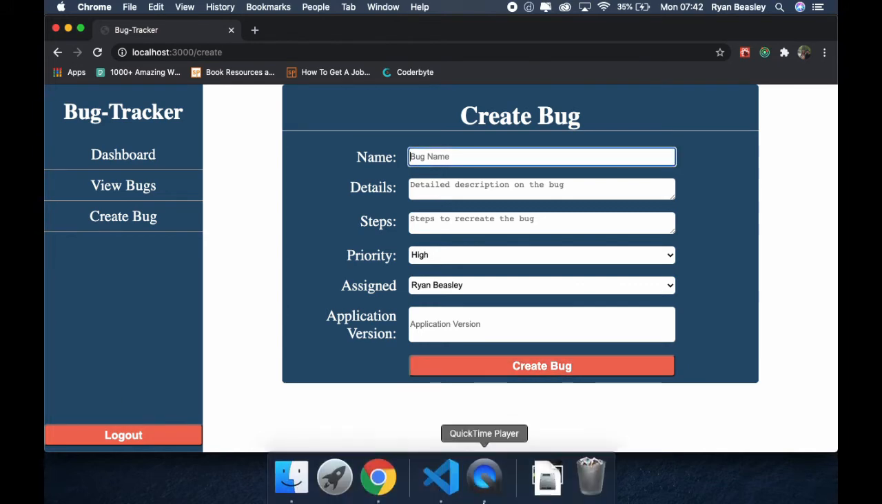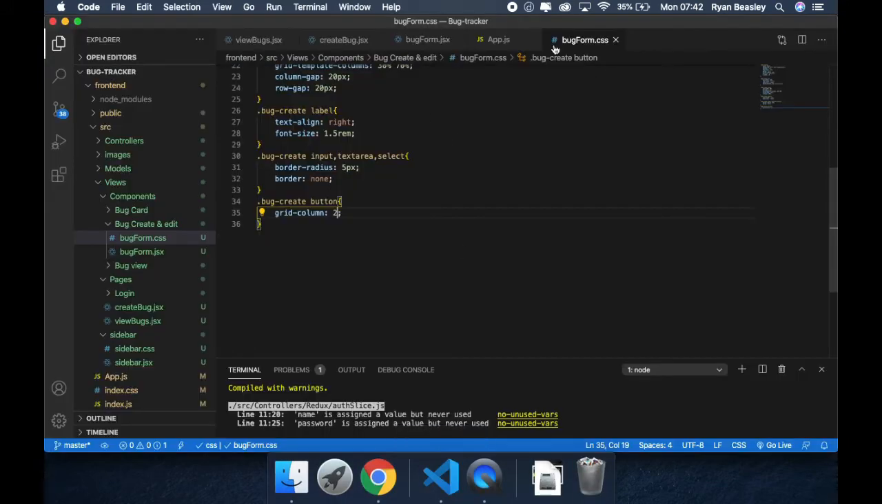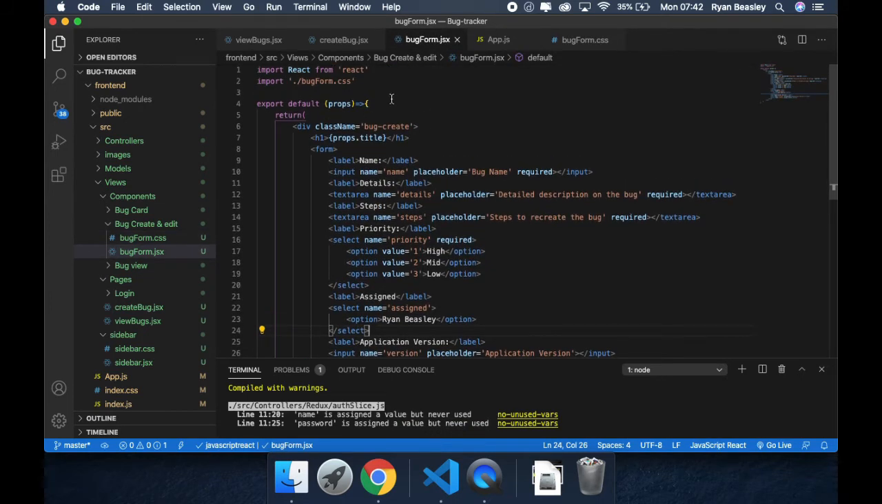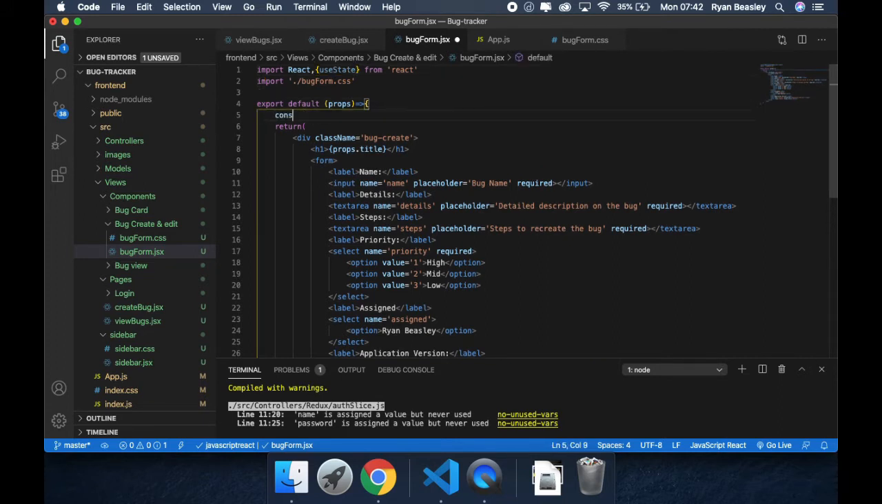So now we've created that, we need to be able to get the input from all of these. So we're going to need to bring in useState from React, and we're going to make a constant, and we'll call this bug object.